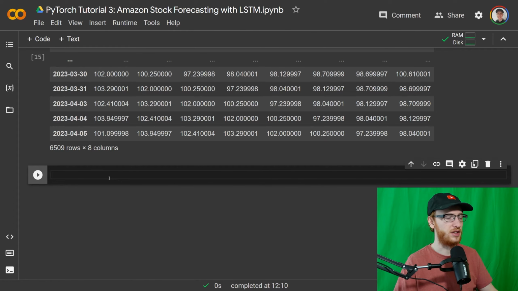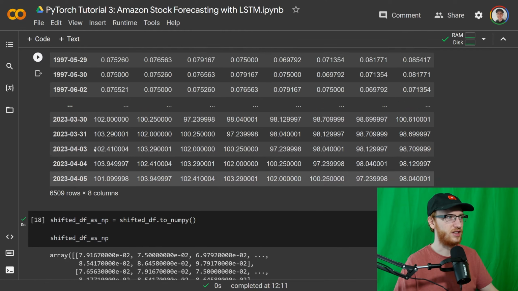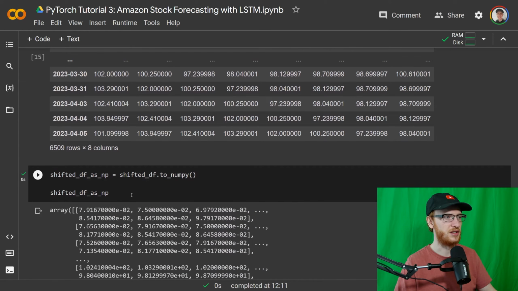So now that we have that data frame, I'm just going to convert it to NumPy. It's the same thing but to NumPy, and it's not going to take the date column. It's just going to have this as the first column because this is set as the index right now. You can kind of see that this is lower because it's not part of the data. So this is our massive matrix, which is shifted df as NumPy.